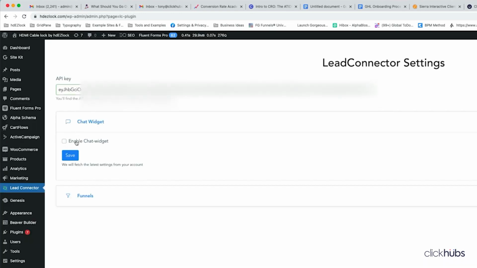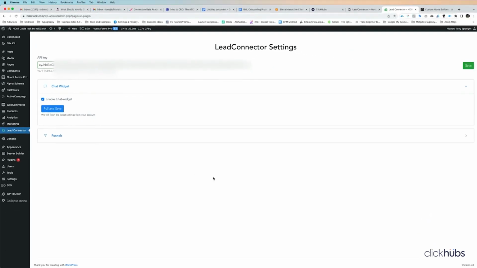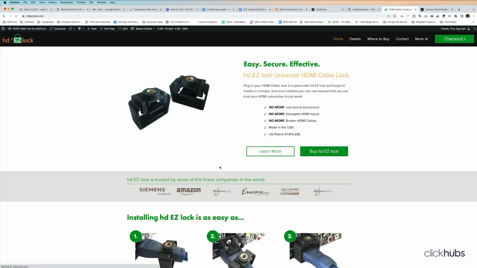And it looks like I lost the check here, so we want to enable that, and then it's going to say pull and save, and that's going to bring it into the site. I'm just going to save here again to be safe. And now let's head to the front end of the website and see what we've got.